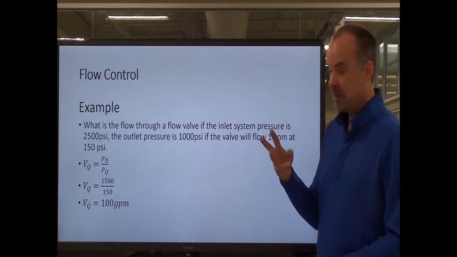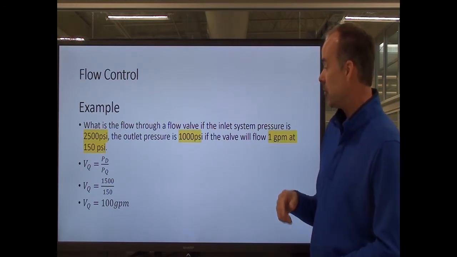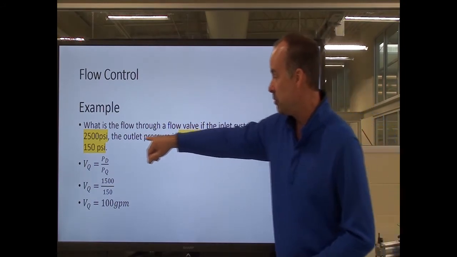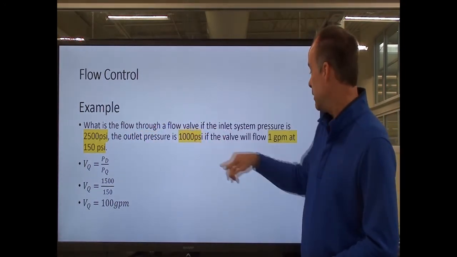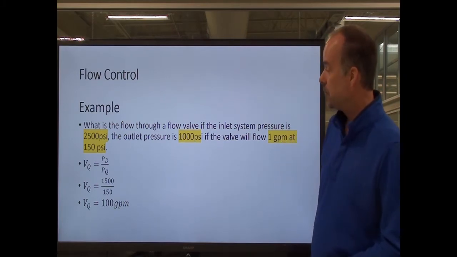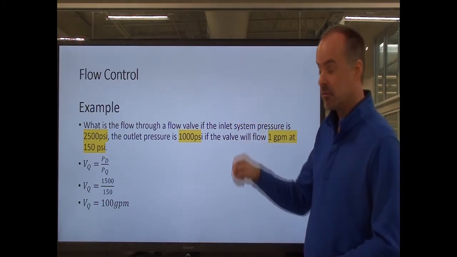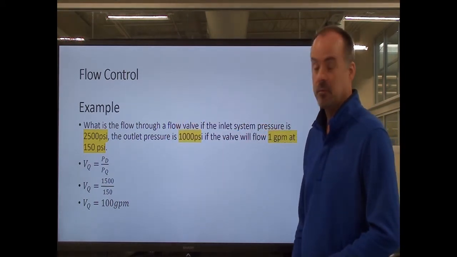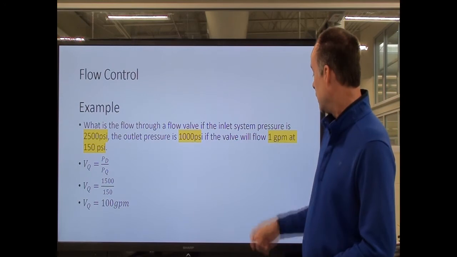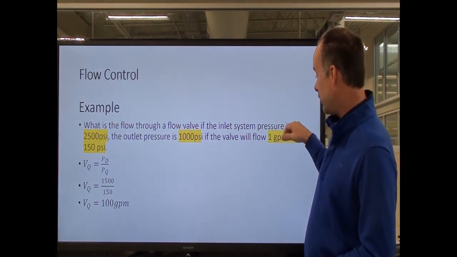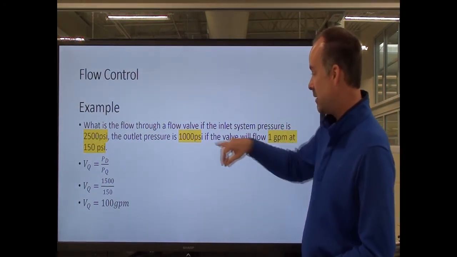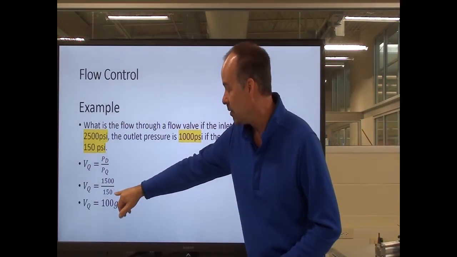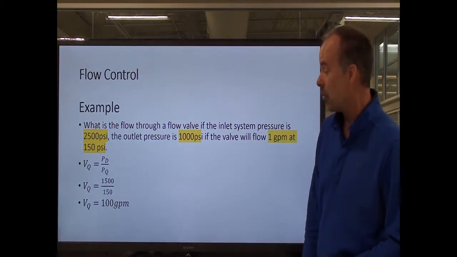So you can see that there are three things that impact the flow through a flow control valve. The inlet pressure, or the pressure differential between the inlet and the outlet, and the setting and adjustment of the flow control. If I change any one of these three, it's going to change how much flow is flowing through that flow control valve. So if I open my flow control valve up, it may take only 100 psi now to flow 1 gallon per minute, which would have an impact on our overall flow.